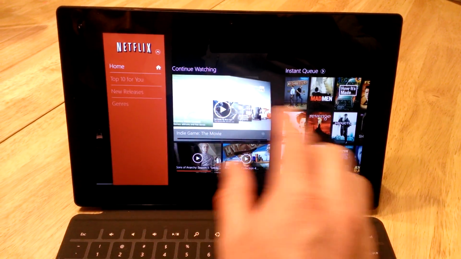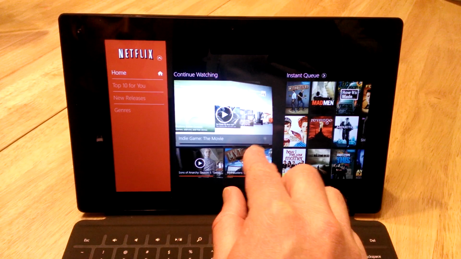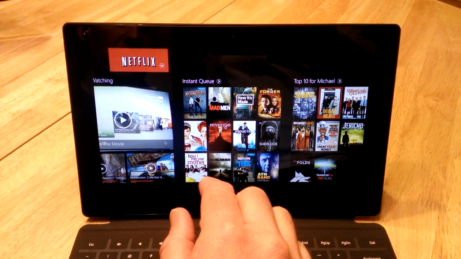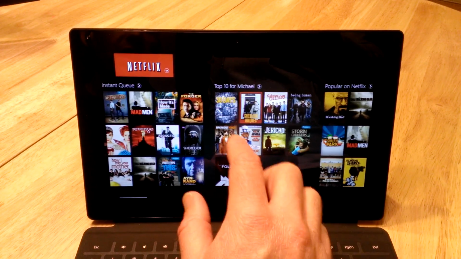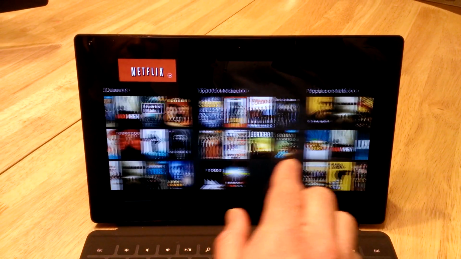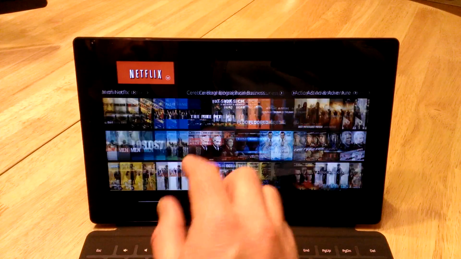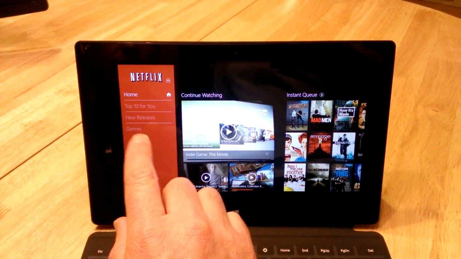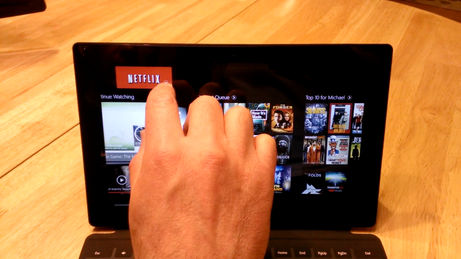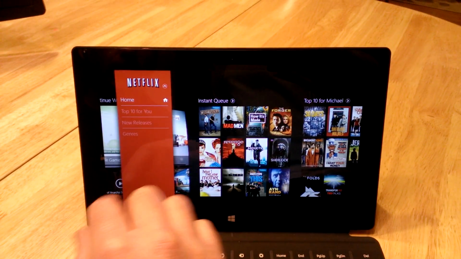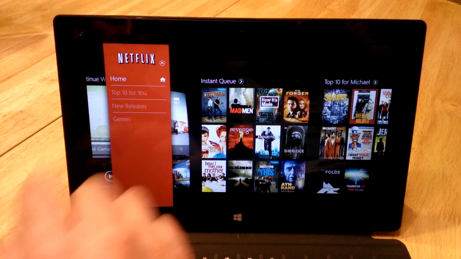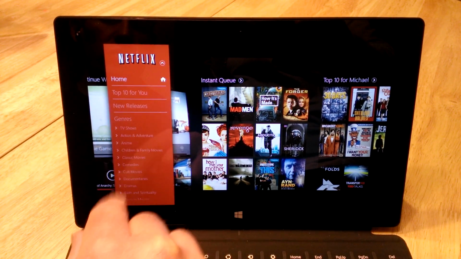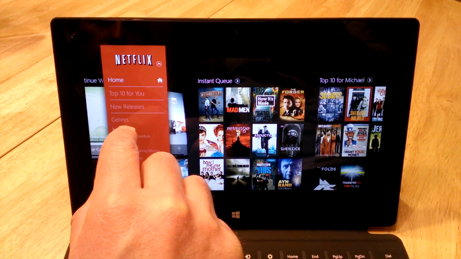You can see here, I can scroll back and forth. It's showing me the movies that I watched recently, my instant queue. So these are movies that I've picked to say that I want to watch at some point. Some movies they've guessed that I'd like to watch, and then popular, and it just goes on and on. When you're at the very front page here, and you can get to that menu anytime by pressing this little drop down bar here, it allows you to go directly to the top 10 for you, new releases, and then genres. You can sort of pick, do you want TV show, dramas, whatever.